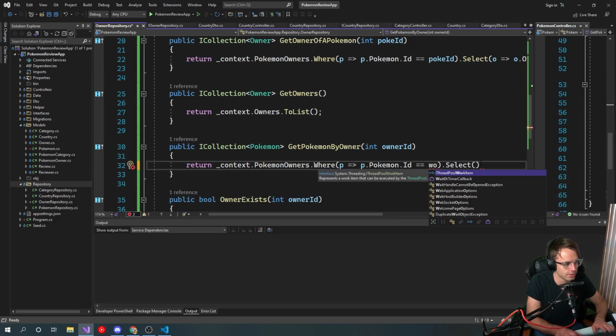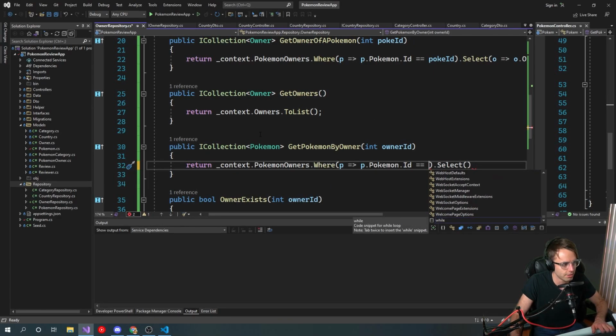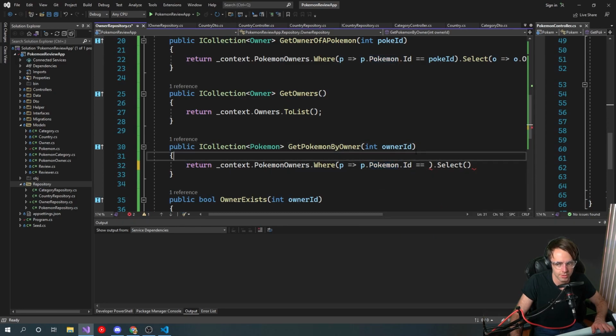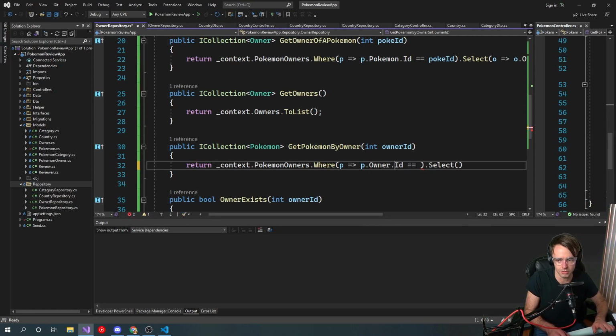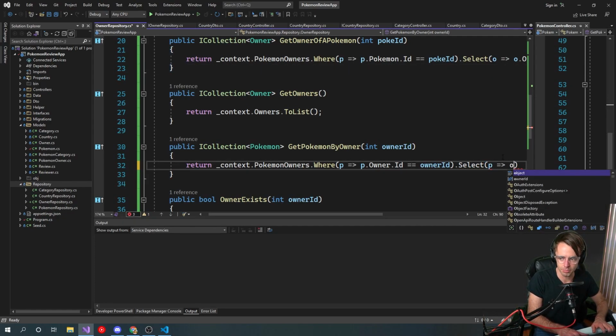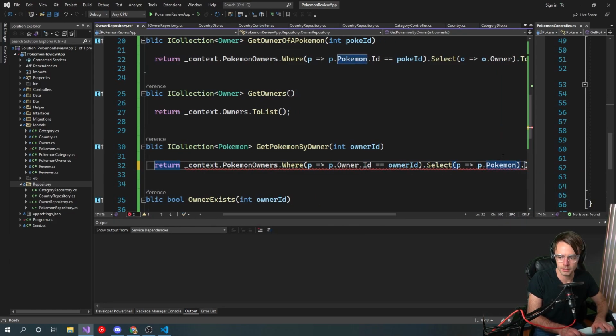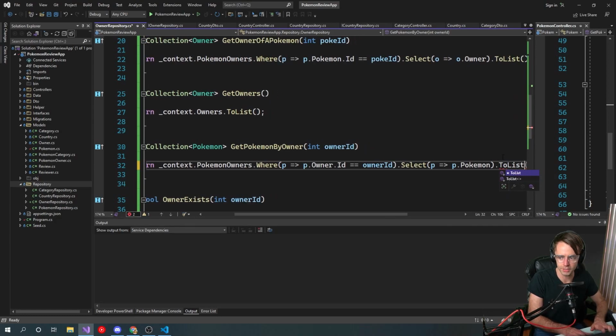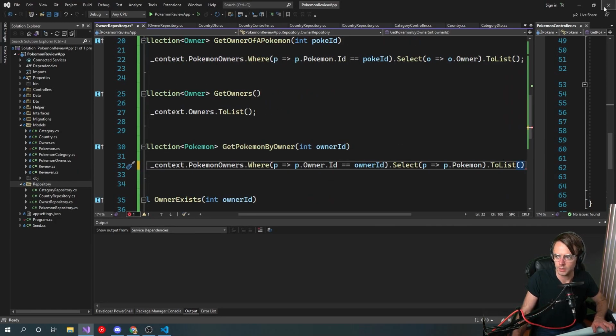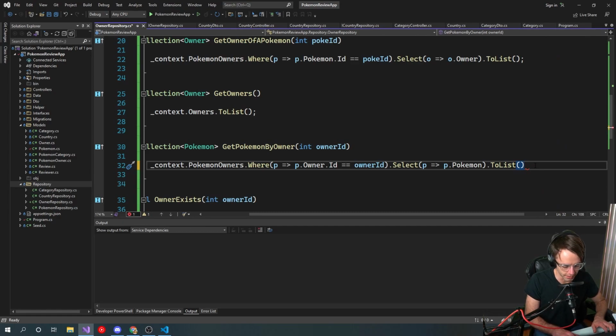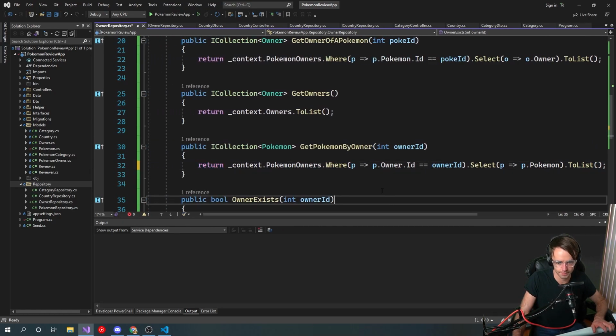Actually, we're gonna do owner. So get owner of a Pokemon. So let's see, get Pokemon. Actually, this is, let me see here. Get Pokemon by owner. I'm trying to think. We're gonna actually, this is going to be the owner, and then we're gonna have the owner ID right here. So then we're gonna bring in that Pokemon entity, and we're gonna go to list. And this thing's kind of getting in the way there, so just like that.